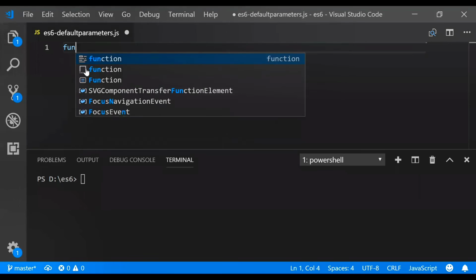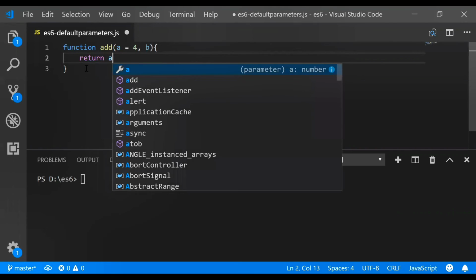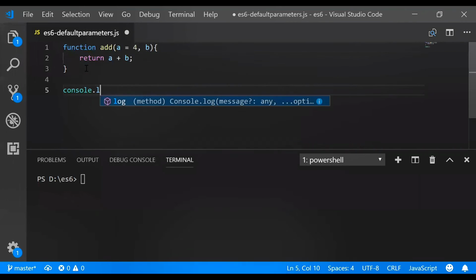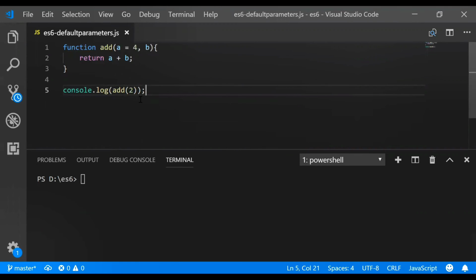See our last example, it will make the concept clearer. Again, we are taking the same function, and here we are passing a equal to 4 as the default value, and for b we are not passing any value. We are returning a plus b. Now let's see the console log value. Inside add we will pass 2. If you are thinking that this 2 will be taken up by b, then you're wrong, because a already has a default value 4, and if you pass 2, a's value will be overridden and become 2.